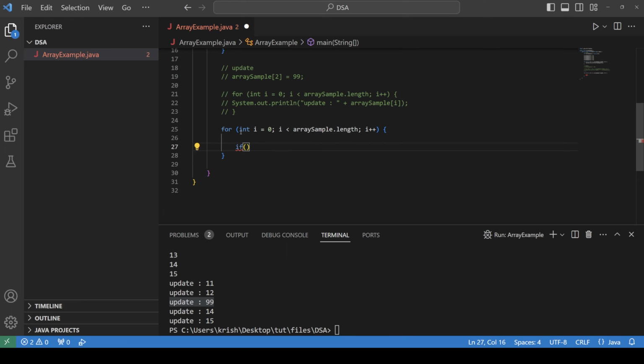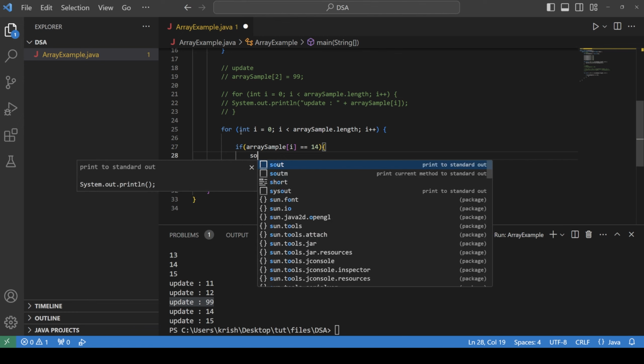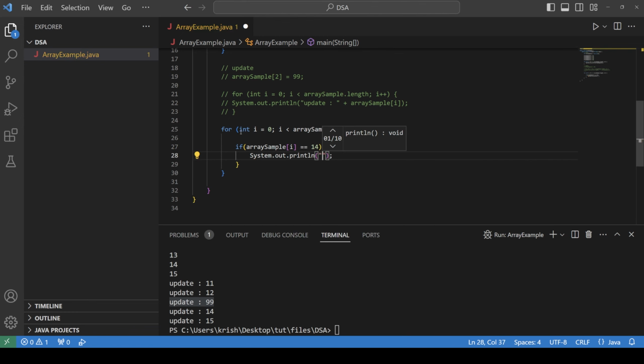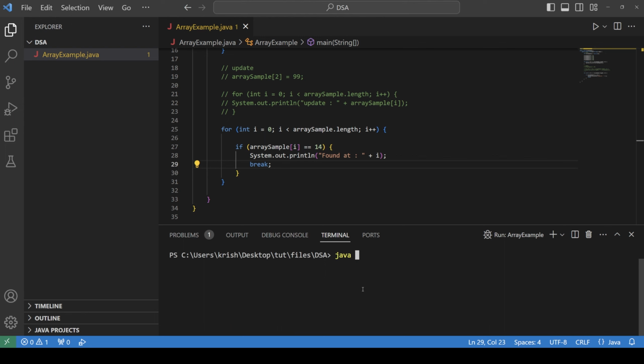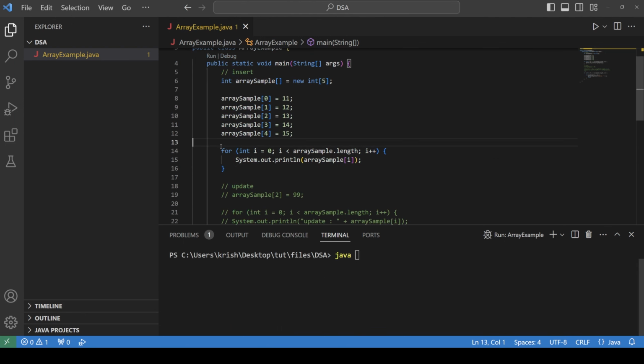What we do is array sample of i equals what we are searching for, and we have only double equals here, so 14. If 14 is present, we write System out println found at, and we just print the index. If found, let's break out of the loop. We don't have to iterate further, so let's run it. We don't need a print statement here, and let me comment on this as well, and let's run the program.